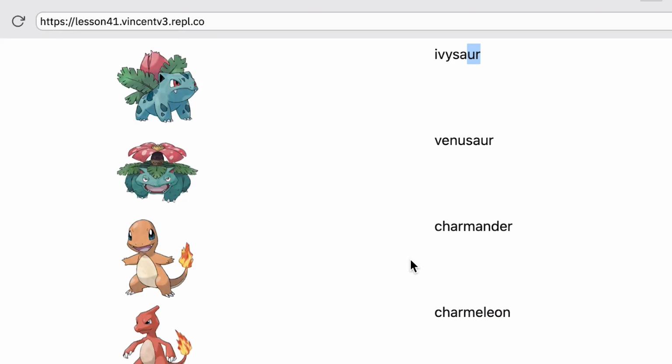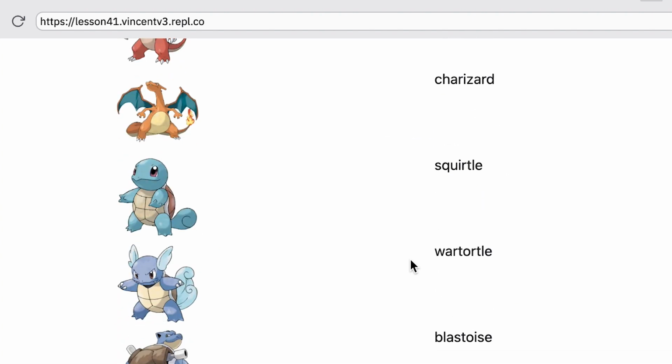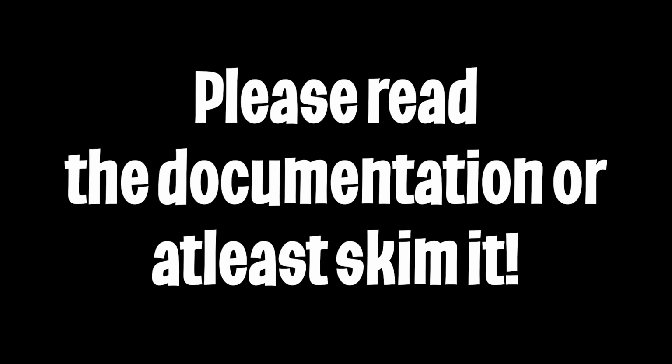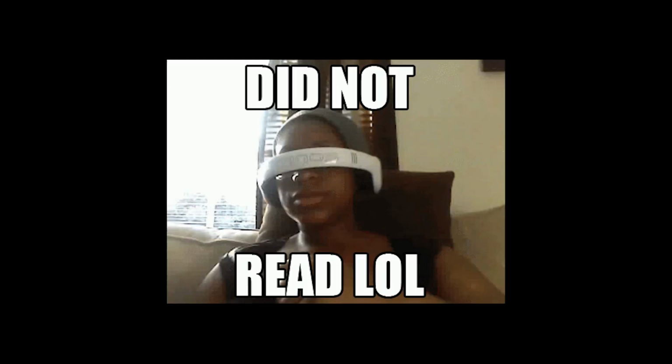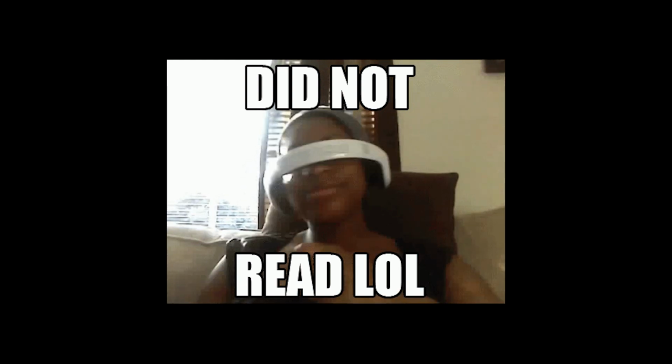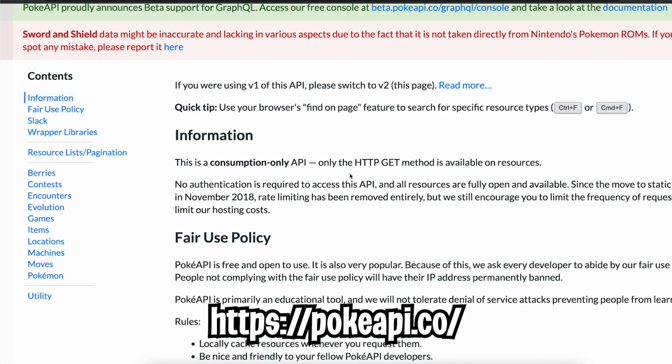Today, we're gonna build a simple Pokédex app. So the goal of our app is to just display a list of Pokémons, nothing too crazy. One of the most important things to do is to read the documentation of an API. Just think of it like an instruction manual. If you don't read it, you're not gonna know how to use the API. So let's read the documentation for Poké API.